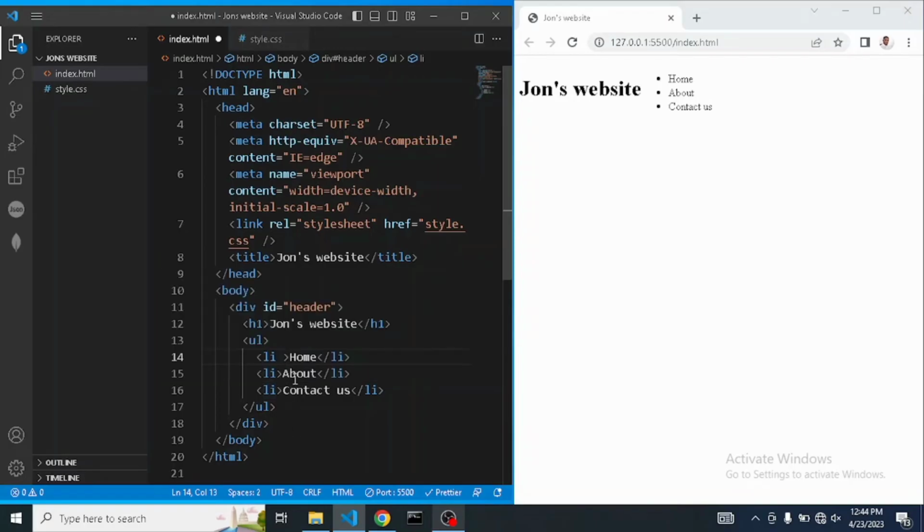So I could say class, then the same thing equal to, then double quotation. Then I could come here and say header list, or I could just say menu lists. I could say menu hyphen list. Then I could give that class to all the LIs. So I could copy, then paste it here, and as well paste it here.